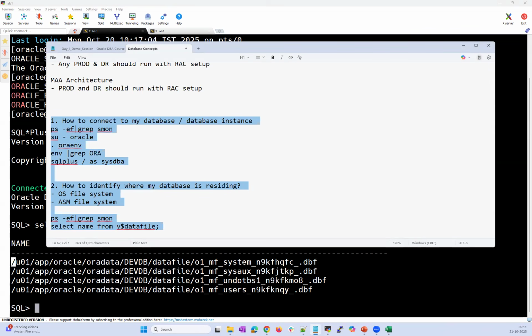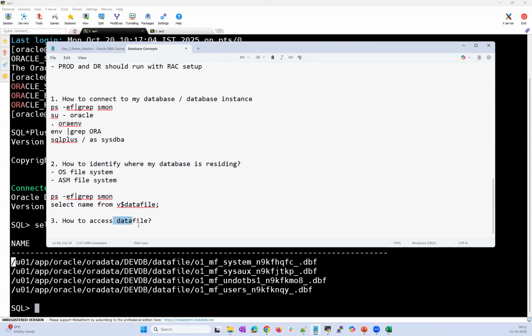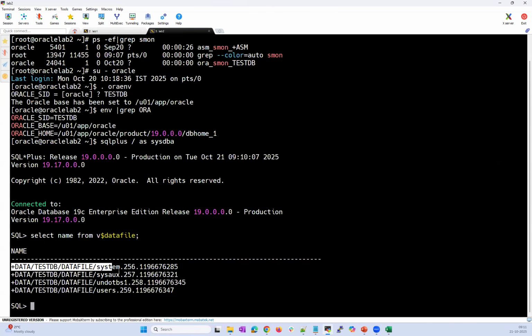Right, and then once you are able to connect to the database and you're able to identify where your database is running, now we'll go further. How to connect to that ASM storage, how to access those data files or the physical location. So we identified this is where my data files reside, the physical locations.